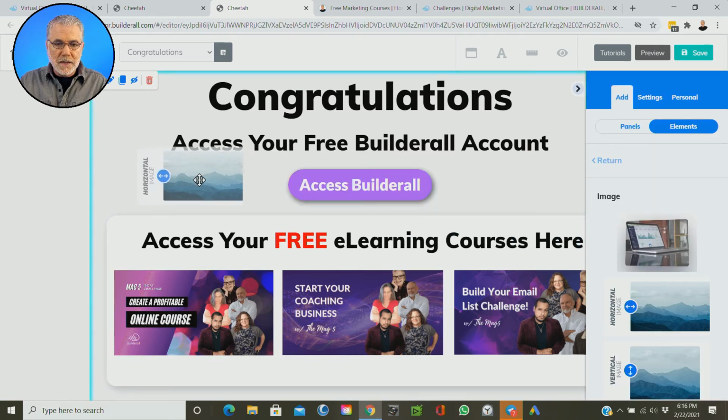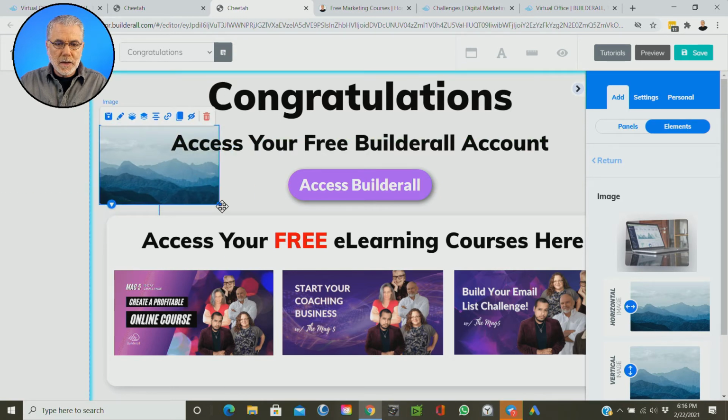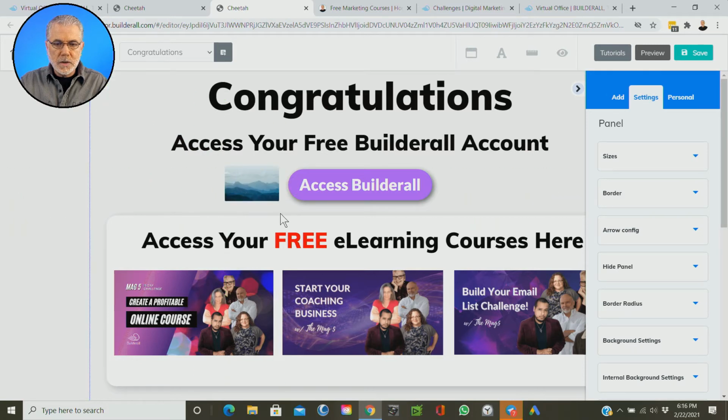So we're going to just drag an image over here, and we can drag it up here, and we'll just kind of make it small. Maybe we'll just put an arrow here, and then we're going to click on this picture. We're going to edit this element.